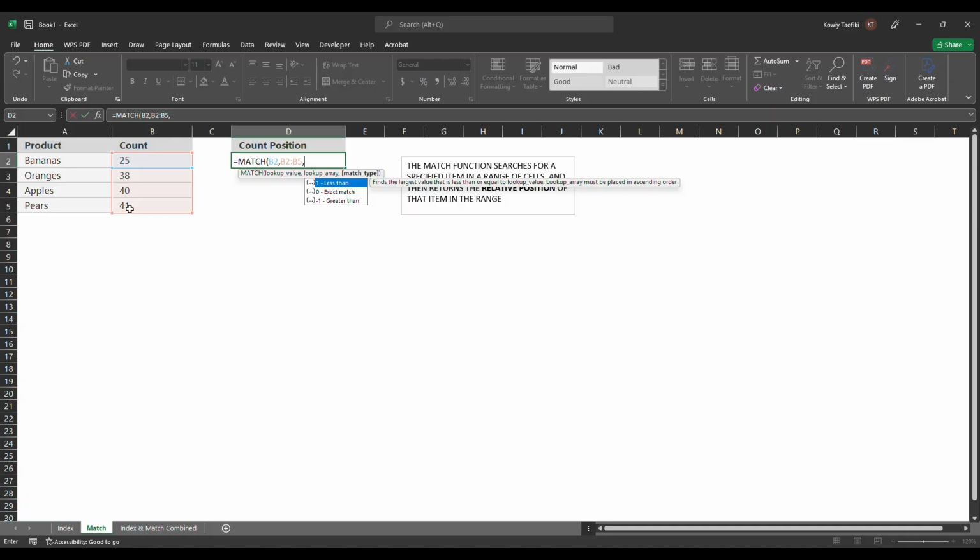Let's just do it here. I'm going to be copying this down to get the position for bananas, oranges, apple, and pears. So this particular array is going to be copied down alongside the formula, and I need to make it fixed. That is absolute referencing. So I'm going to press F4 on my keyboard, then Enter.